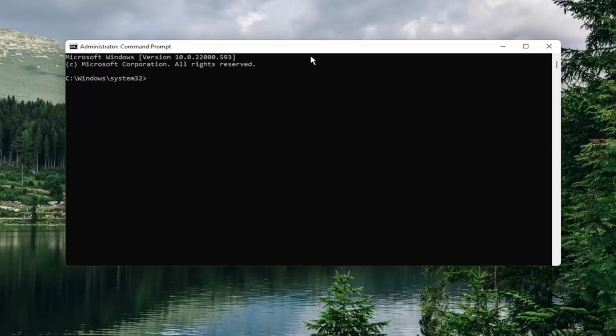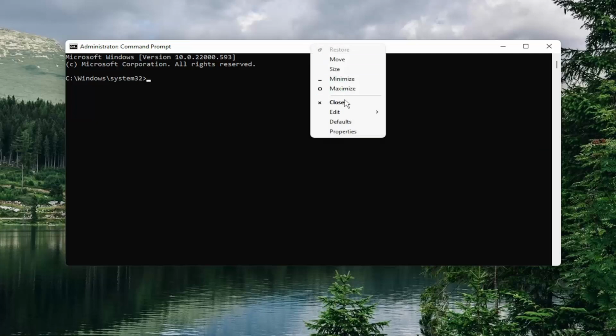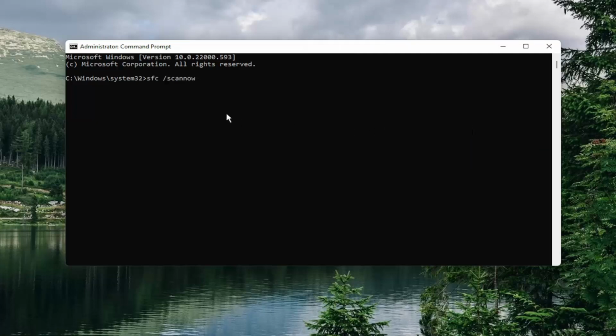And then go up the top bar of the command prompt window, right click on it, select edit, and then select paste to paste it in. Hit enter on your keyboard to begin the system scan. This will take a couple minutes to run, so please be patient.